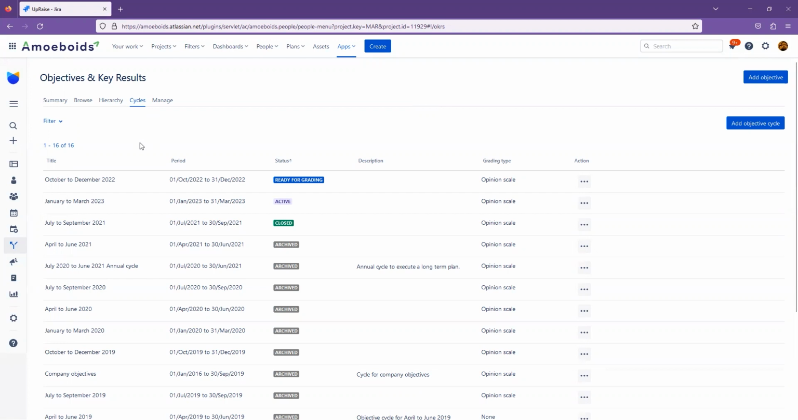Let us first understand what objective cycles are. In essence, objective cycles are timeframes for executing your OKRs. When you try to create an objective, it always has to be associated with one or the other cycle that you have in the system, right? So fundamentally, these objective cycles are nothing but timeframes.